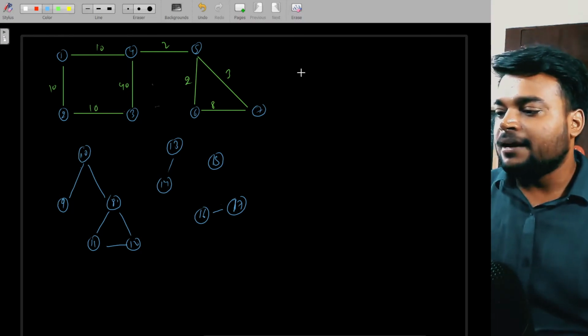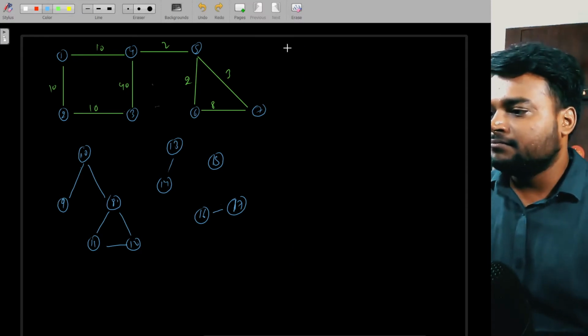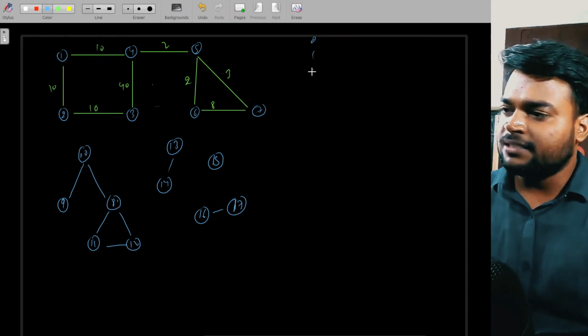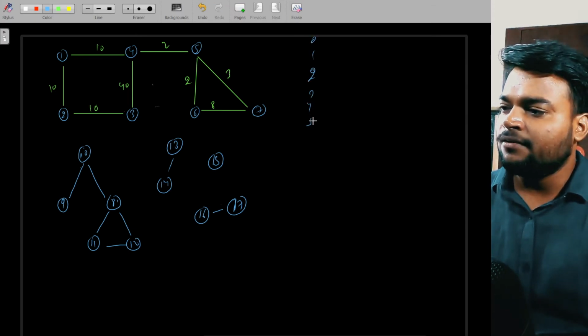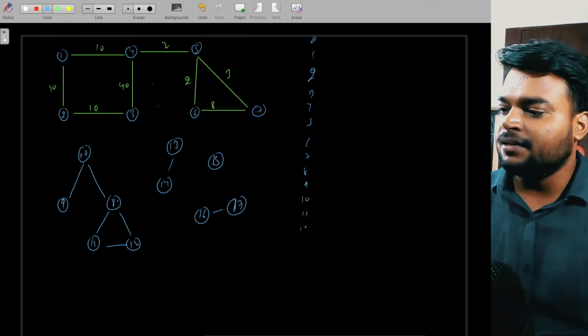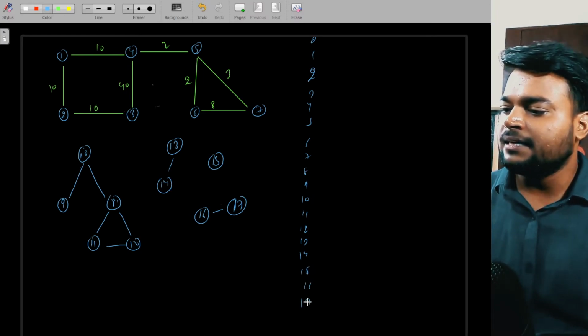So I will make a big visited array. For the visited array, I will just write indexes 0, 1, 2, 3, 4, 5, 6, 7, 8, 9, 10, 11, 12, 13, 14, 15, 16, 17.